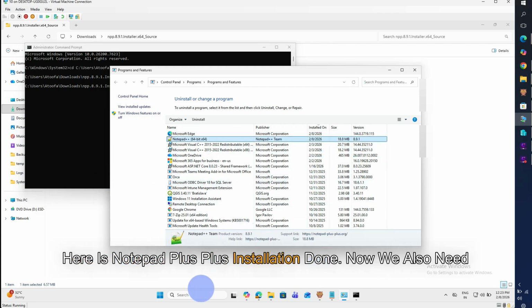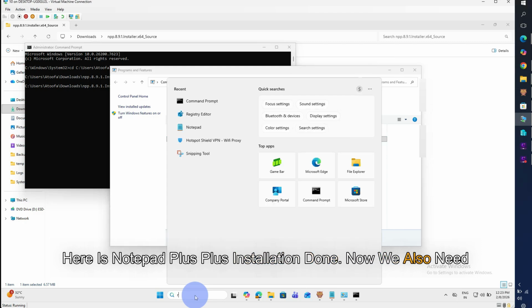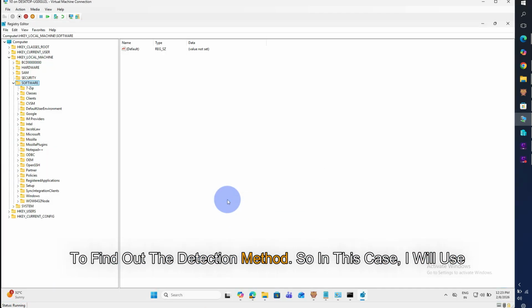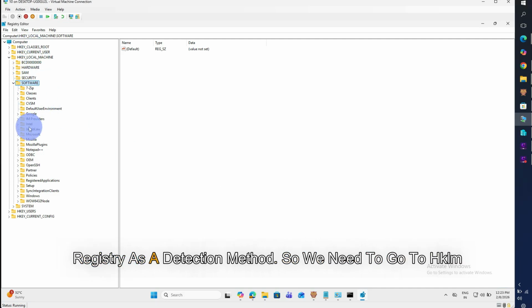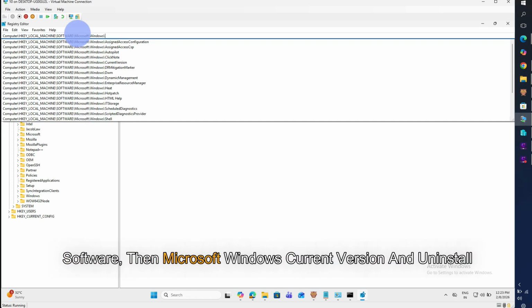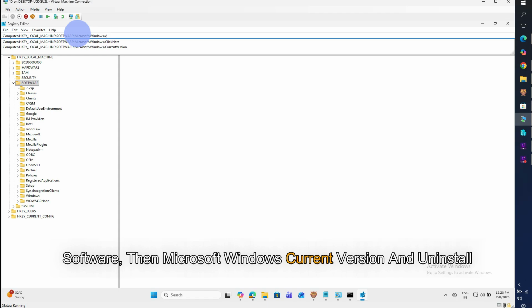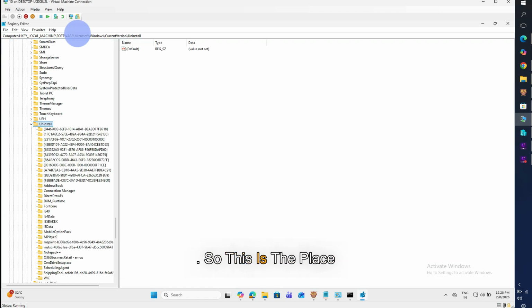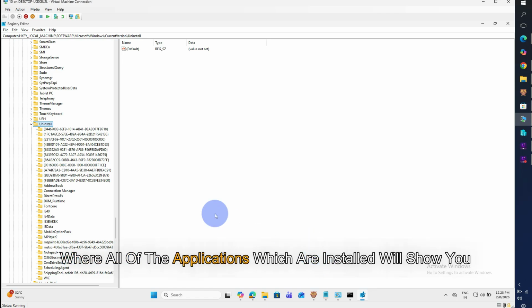Now we also need to find out the detection method. In this case, I will use registry as a detection method. So we need to go to HKLM, Software, then Microsoft, Windows, CurrentVersion, and Uninstall. This is the place where all of the applications which are installed will show up for 64-bit applications.